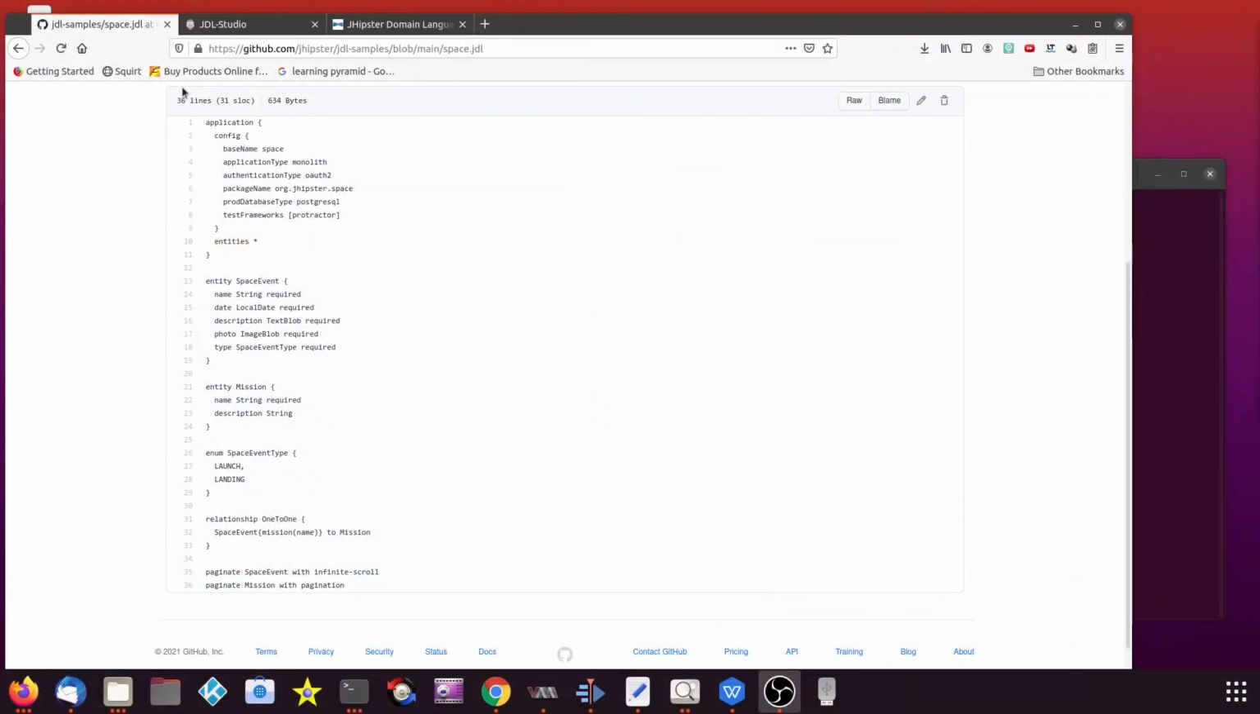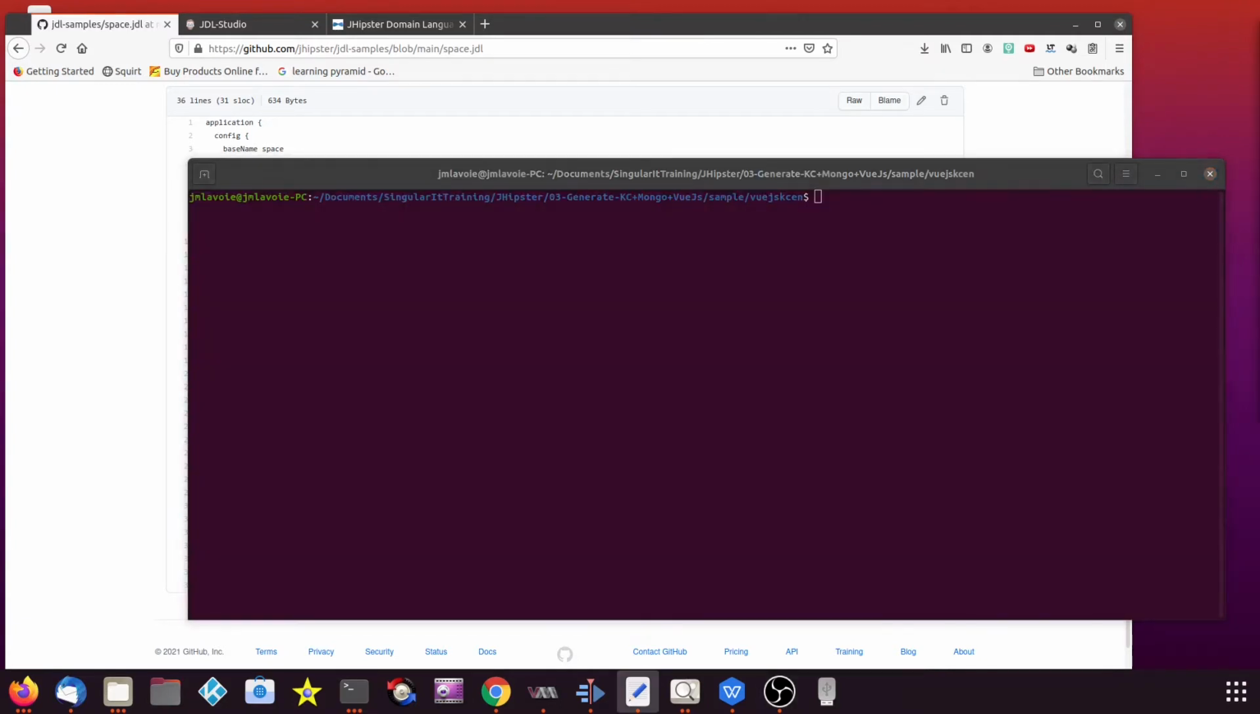For this example, I took the space example from the GitHub JHipster samples. I only kept the entity section. We could also include the application definition, but we'll take care of the application definition in another video. For this one, we'll take care only of the entity model.